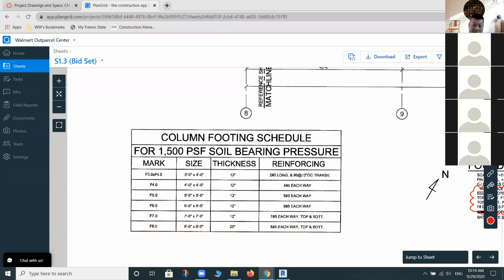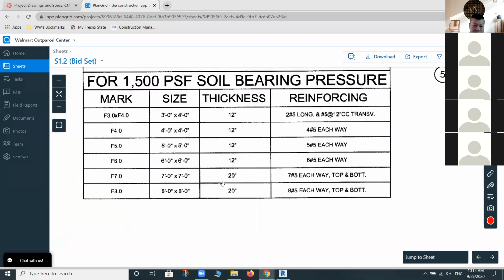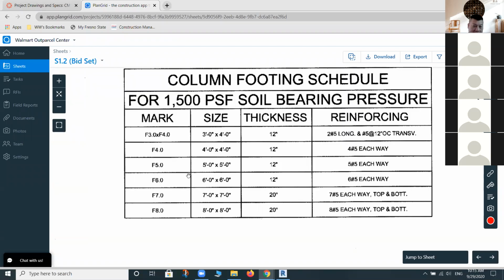One thing I want to point out, however, is they have made another mistake here. For instance, for F7.0, the depth is not supposed to be 12 inches. Let's see, there is a previous join. This is the right dimension. It's supposed to be 20 inches. So both of them are supposed to be 20 inches for F7.0 and F8.0. Makes a lot of sense because those footings are larger, so they're supposed to be thicker. So let's go ahead, learn how to customize and create those column footings.